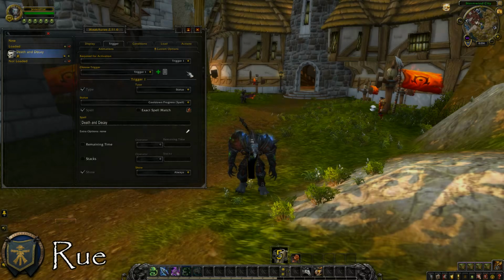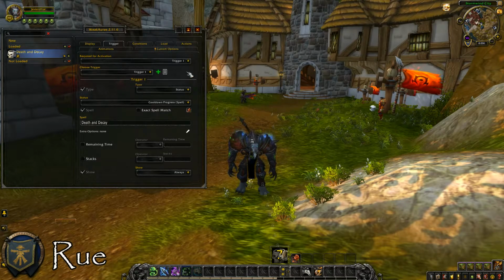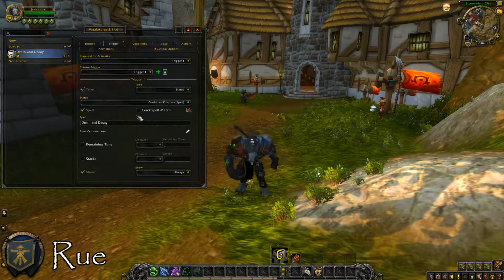For the triggers, the only thing I'm really going to go over here is the understanding of what you're looking at. In this case, we're looking at a status of a cooldown progress for a spell that is named Death and Decay. There's a lot that you can do here. You can change this up for most anything, but in this case, this is what we want to work with.